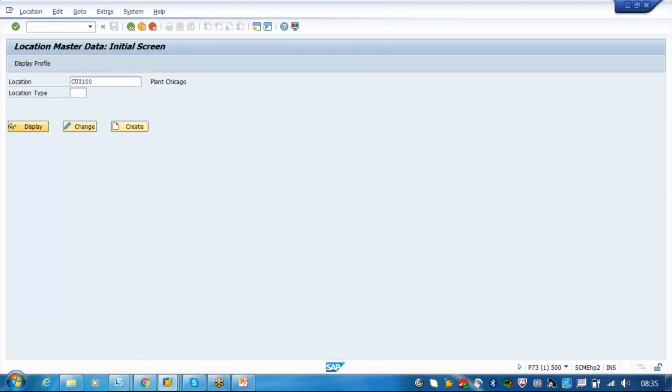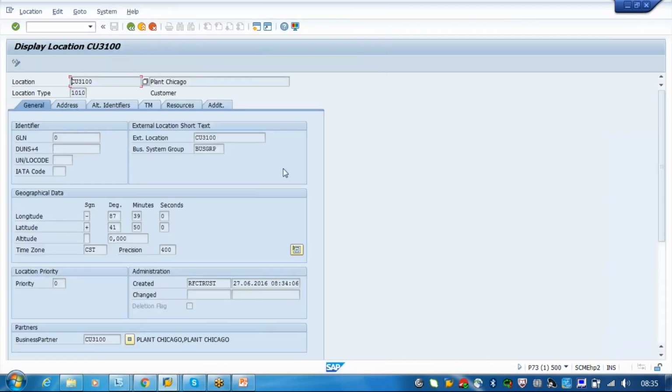Okay, just display. So CU 300, the location is, as I said, when you are transferring the customer, it will come and hit here as a location. At the same time, the location tab should be customer. You can see here it was created today. Okay, this is a customer, 1010, and this is a business group. So logical system existence, and this is a business group.